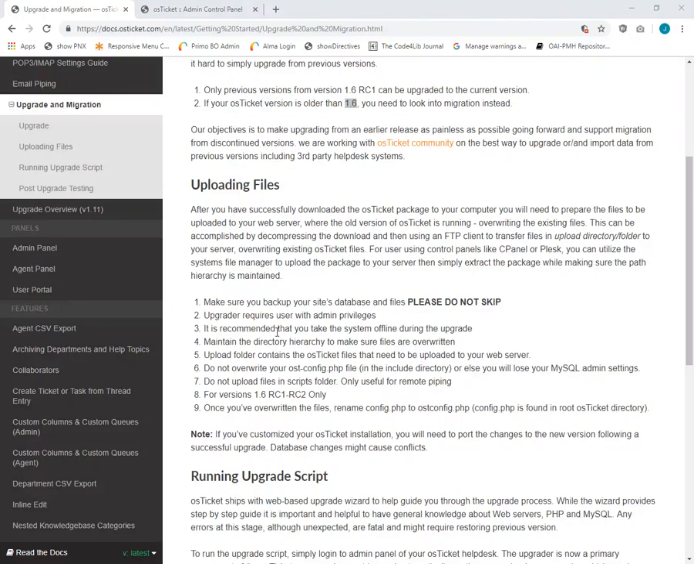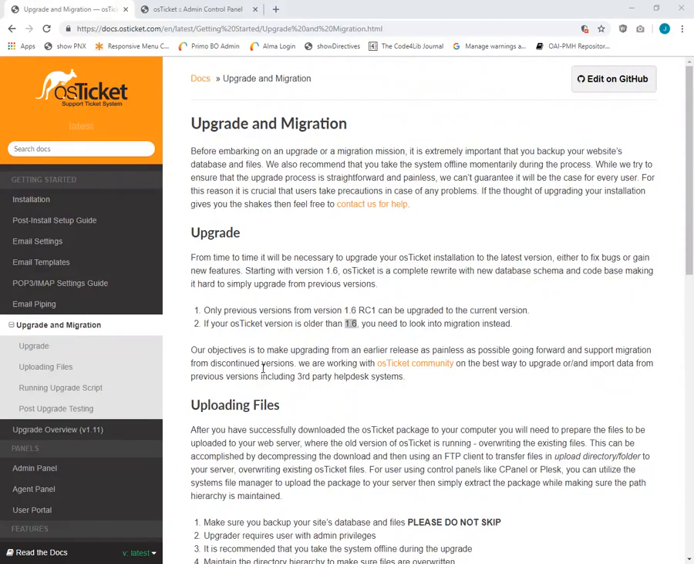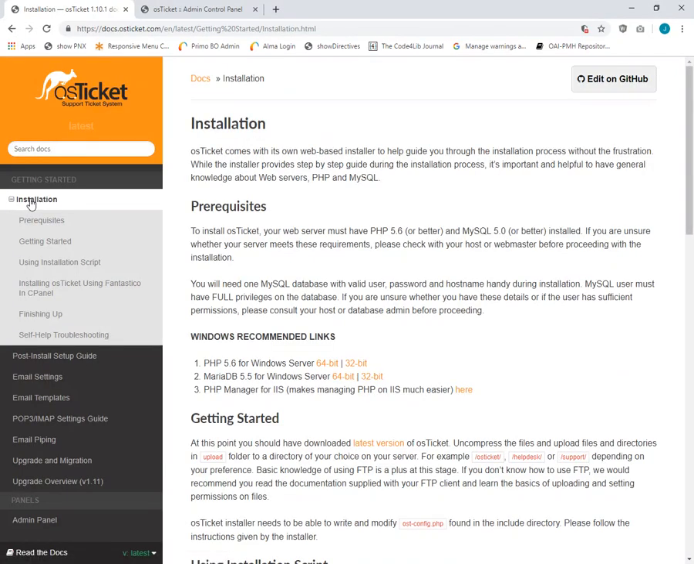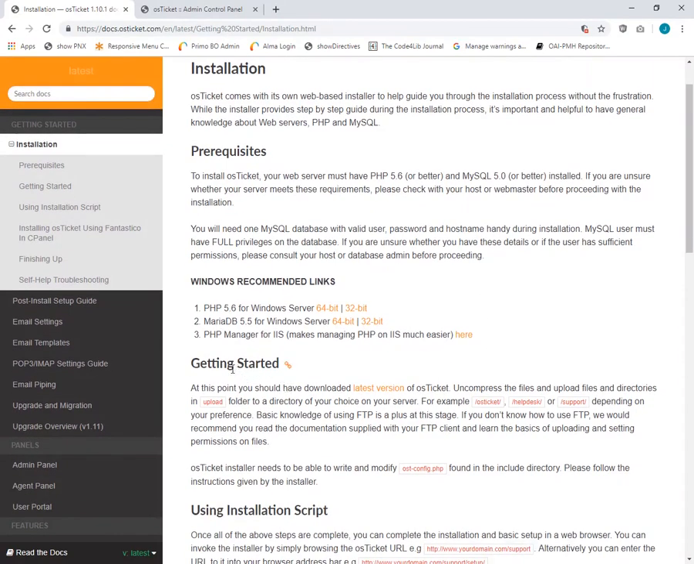So actually, the first thing that we'll do is download the osTicket package. That's the very first thing that we'll need to do. And I think probably the best way to get there right now is to first go to installation. And here we have getting started. There's the latest version of osTicket. I'm going to click on that.